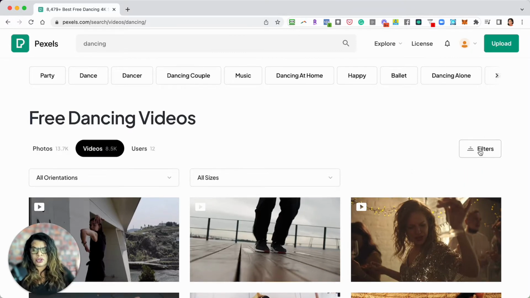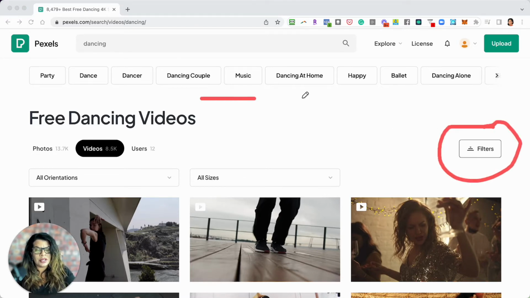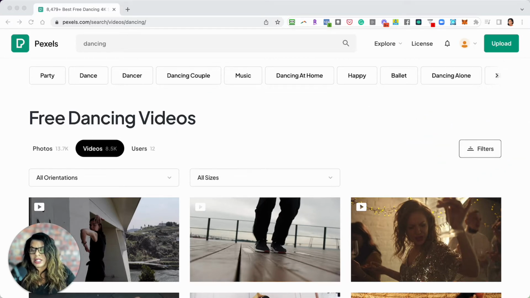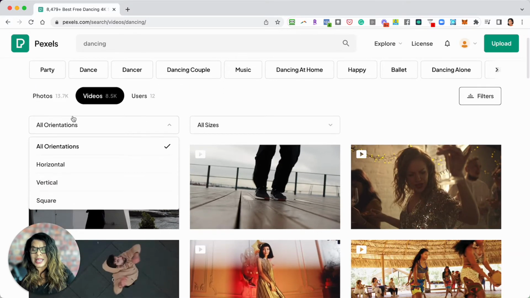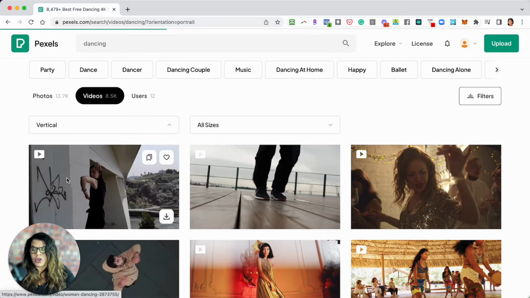Do you see the filters over there on the right-hand side? Let me just show you really quickly. Right here, do you see where it says filters? So I'm going to click on filters. And then after I click on filters, do you see where it says all orientations right here? I'm going to check vertical.